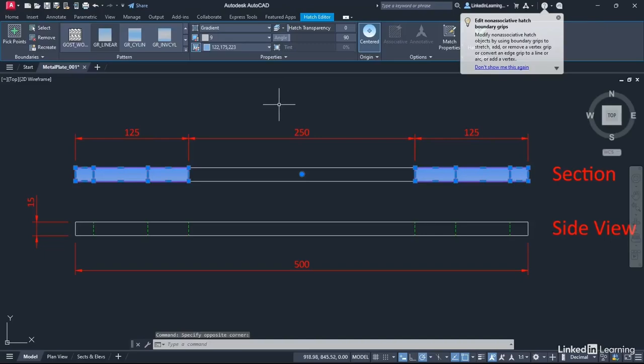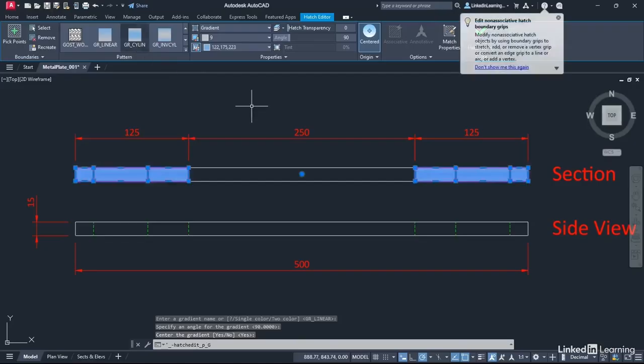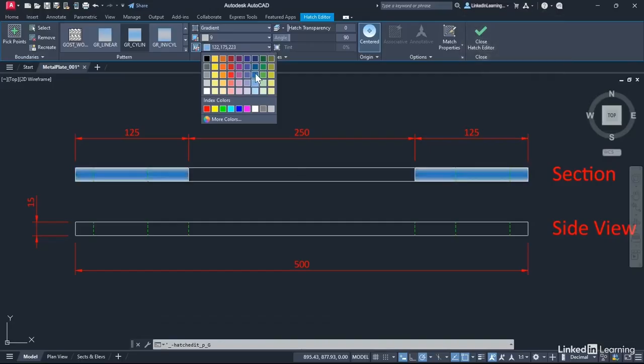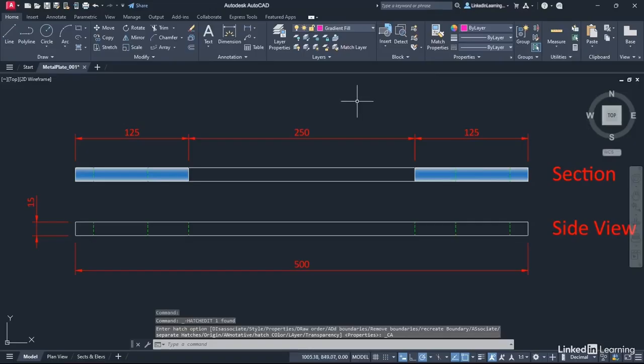Now, we can change this accordingly. So what we might go for is the cylindrical look, that one instead, so it looks a bit different. We might also want to change the colour, might want to up the blue a little bit. So let's give it a bit more of a blue. There we go, like so. Close the hatch editor, like so. Can you see it's a bit more blue now?